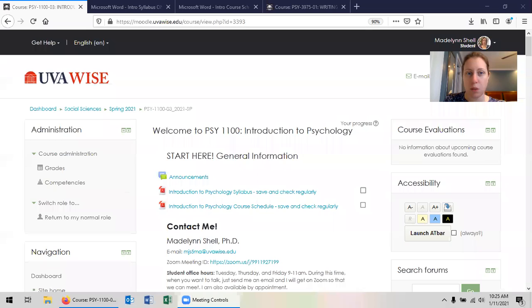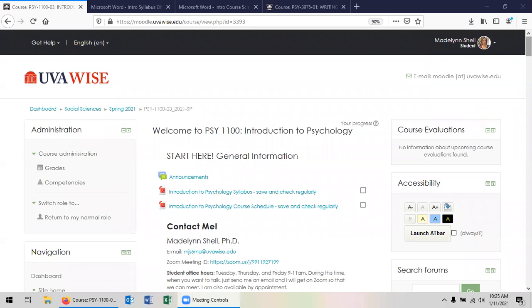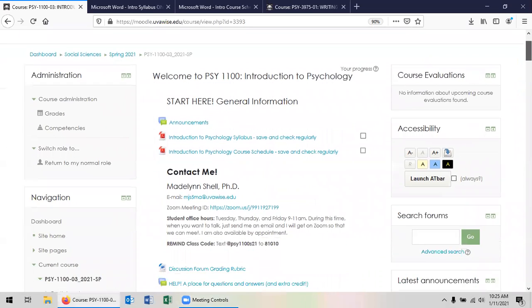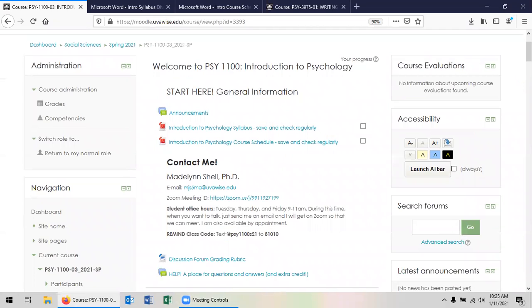I wanted to start by just giving you a little introduction to the class and an orientation to our Moodle page. So this is what our Moodle page looks like. To start with, it's organized by week, but the first section will cover the basics that you'll need throughout the course. So you'll want to be sure to check back here frequently.